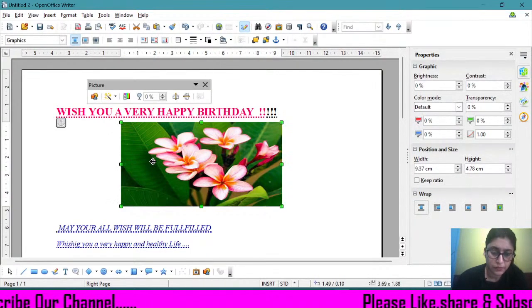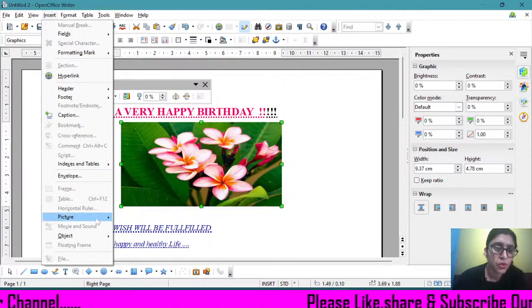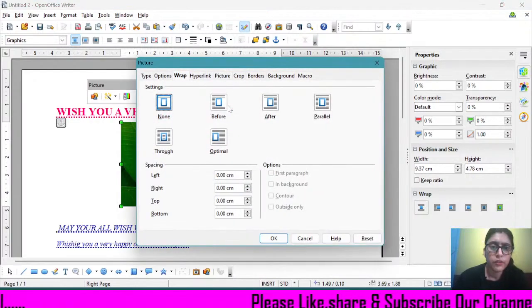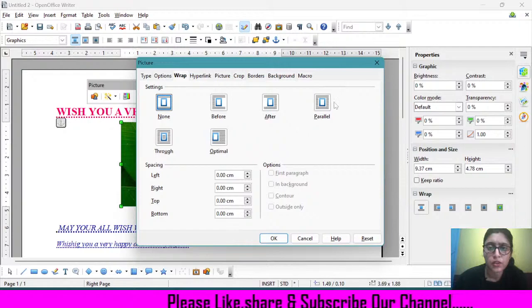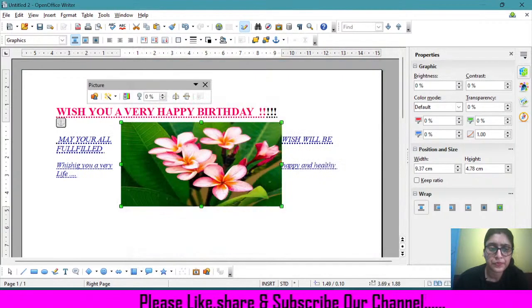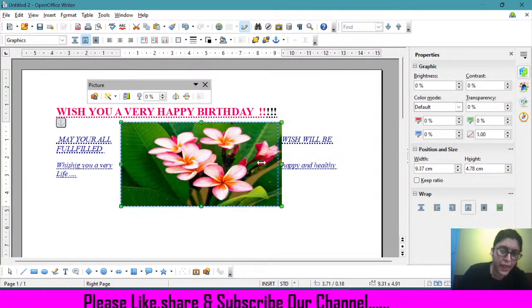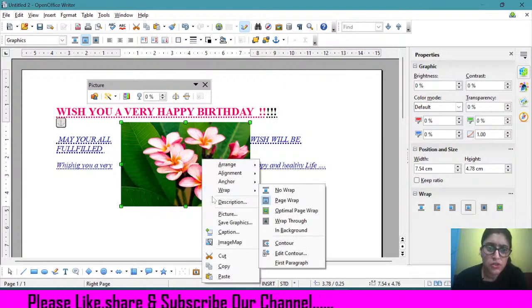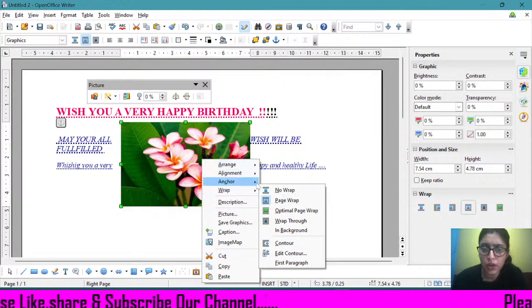For that, going to picture, right click on the picture, then open this picture, and you can see the wrap option has come. So I will take this wrap, say parallel. Click it. See how the parallel text will come. It is not looking very nice, isn't it, guys? So I will take this wrap option. You can go for the shortcut also. You can see there are four options there.